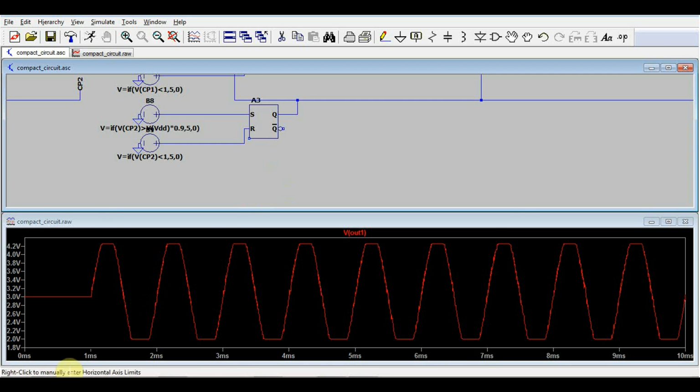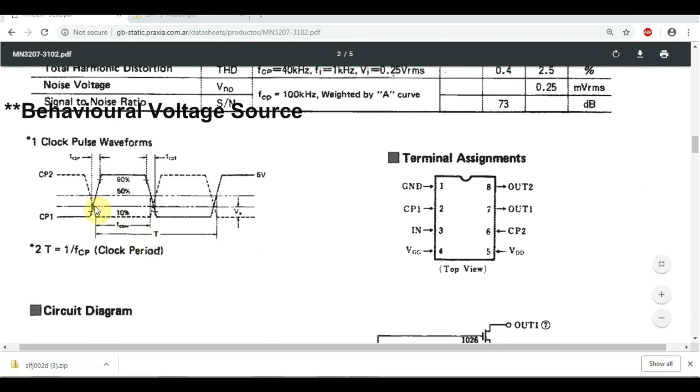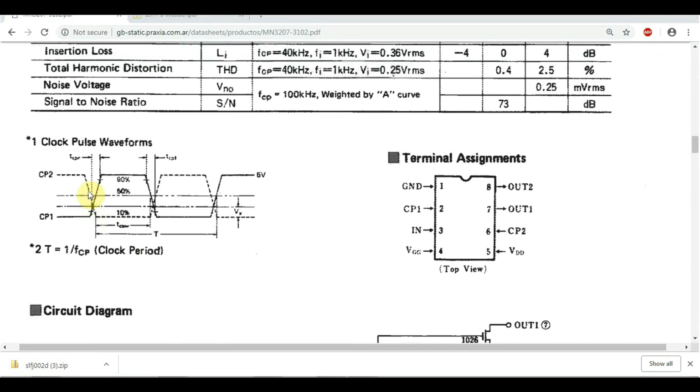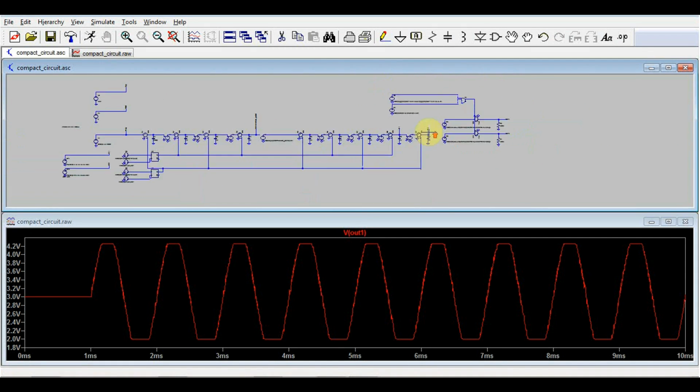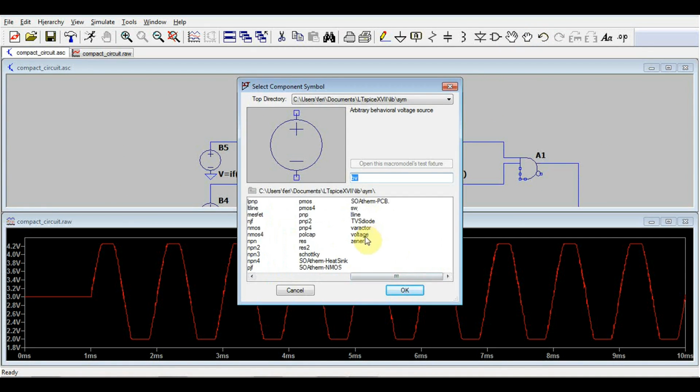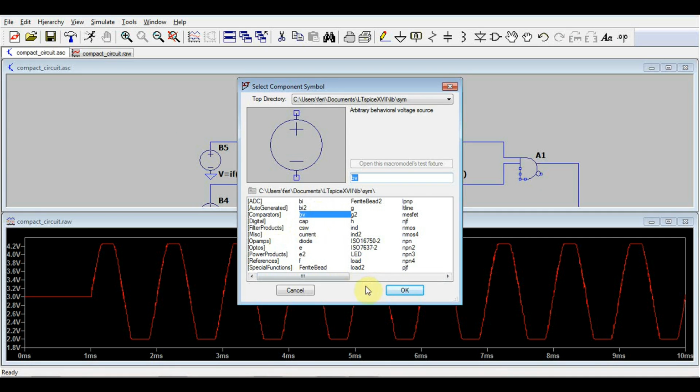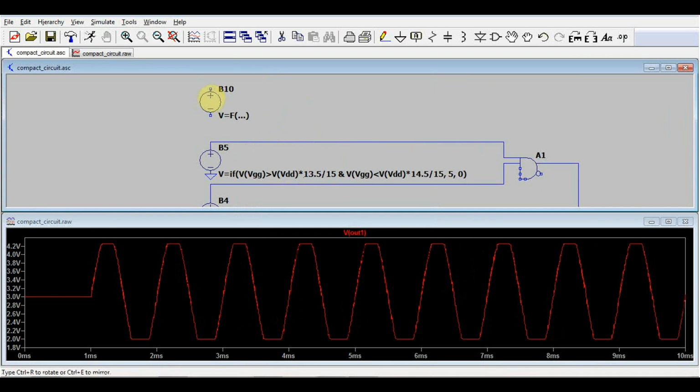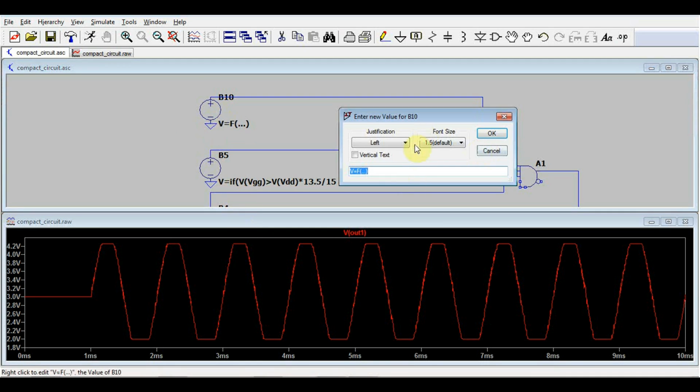So how to check this? Well, basically we can add another voltage dependent voltage source, which checks if at any time the voltage on the CP2 and the voltage on the CP1 both exceed 0.3 of the high level clock pulse. So I will add it here at the end. Again, voltage dependent voltage source. These are quite handy when making models. They're actually the main building block. And again, an if function. In case we do have this problem, then the output should be 0.